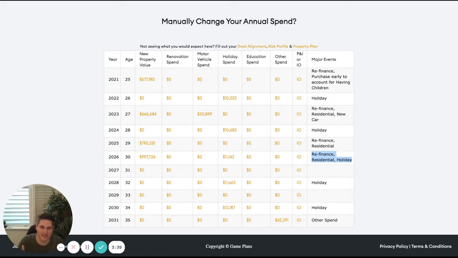So the algorithm sort of sets all of this by default from three key areas of the fact finders. The first one is goal alignment, the second one is risk profile, and the third one is property plan. So it's really critical that you enter in all of that information correctly, because the algorithm will set you at a bit of a baseline that's actually going to be accurate based on the information that you've entered. Just means you don't have to come in here and manually update things.